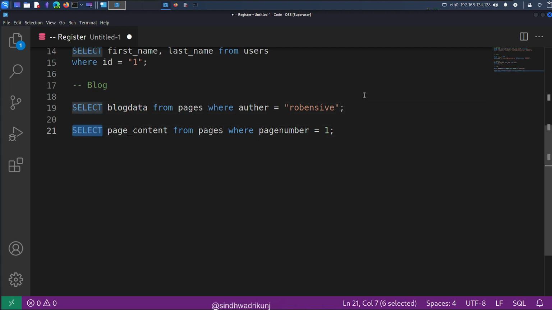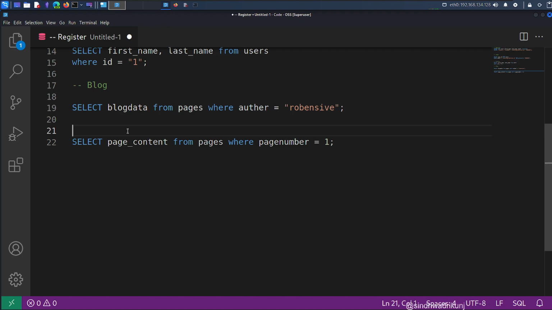Similarly, if I choose the next one, select page content from pages where page number equals 1. Somewhere you might find this page number scroll like first page, second page, third page. And that can also be retrieved dynamically from the database. So if there are, let's say, 10 pages, how will this particular website identify the content that fits a particular page, and how can you select those numbers like page 1, page 2, page 3?